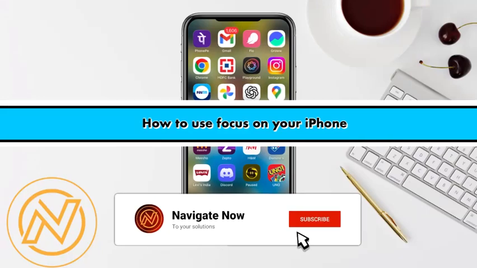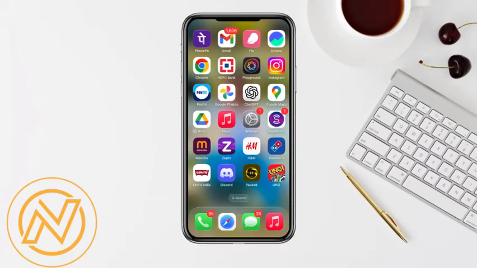To use focus on your iPhone. Hello everyone, welcome back to our channel, and in this video I'm going to show you how you will be able to use focus mode on your iPhone.